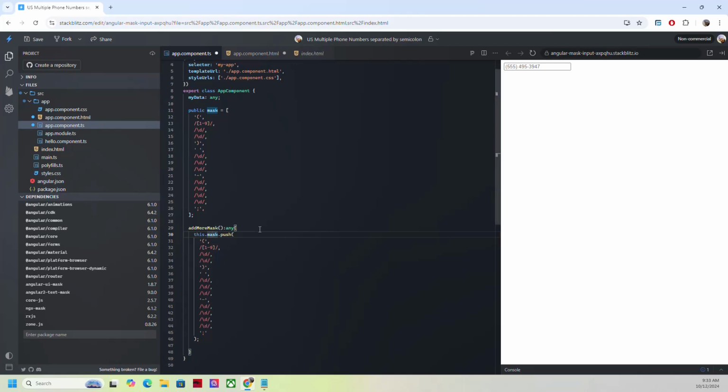Now handle the change event. In the change event, you need to call this function. In the change event, we are checking the last character of the string. If the last character is a semicolon and the index of underscore is -1, then we are adding the more mask. Let's save it and test it.